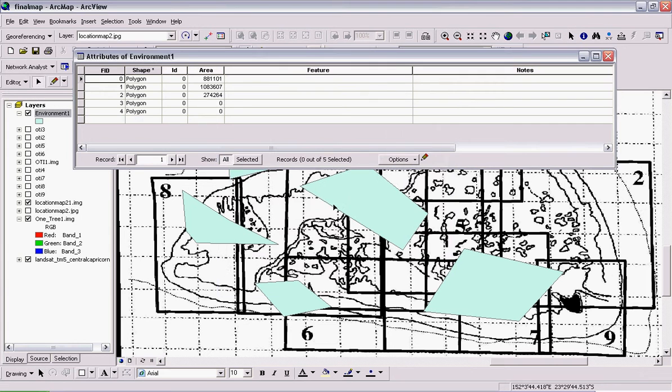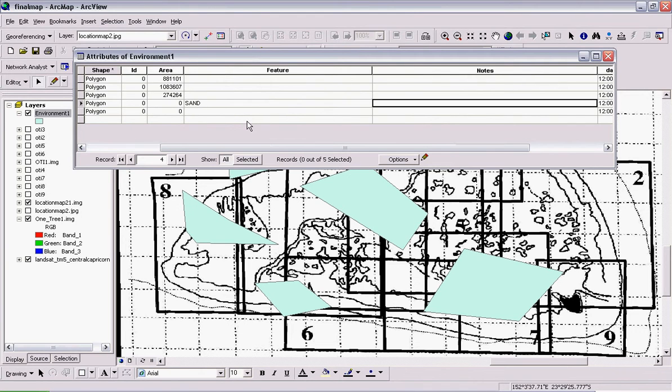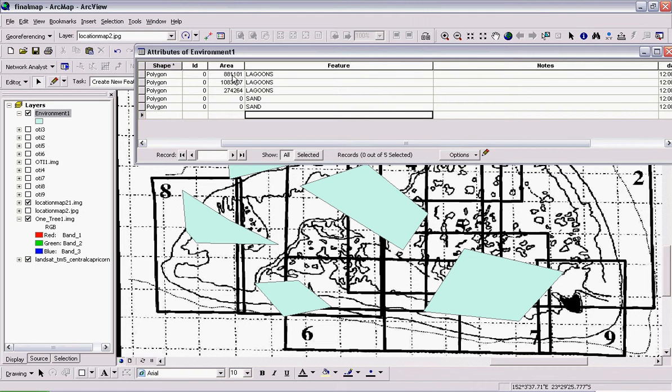start editing. Again, this is another video, but you label these as sand, and these are lagoons, and you basically just go along doing this. Then, as I say, you can do it manually by adding up all the areas with a calculator. Another way is to export to Excel, which I'll show you how to do.